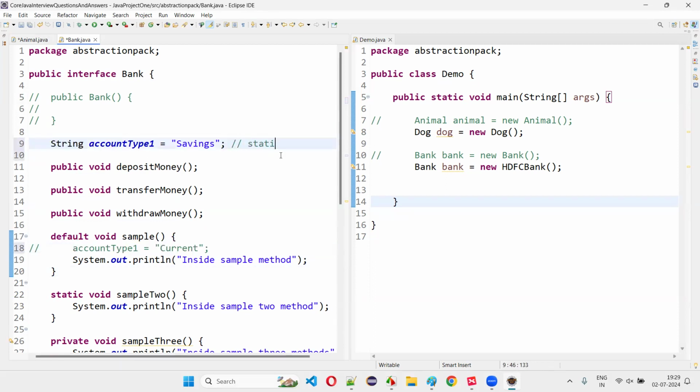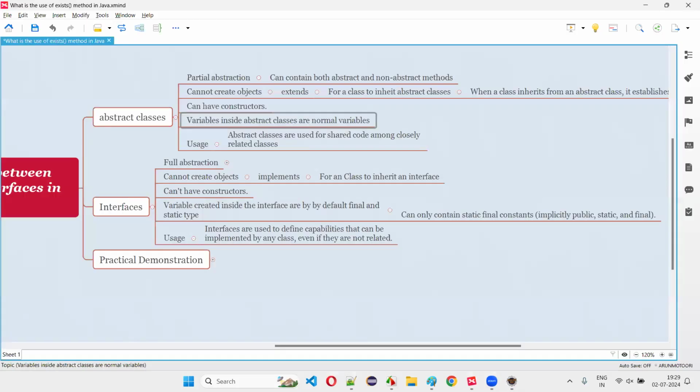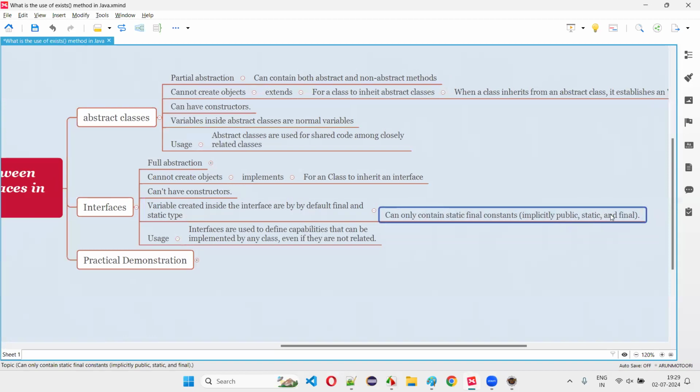So variables inside interfaces are static, final, and public type. Whether the public modifier is mentioned here or not, they're public only. As you can clearly see, implicitly they are public, static, and final variables. Whereas in abstract classes, the variables are normal variables, similar to normal classes in Java. But in interfaces, the variables are by default final, static, and public. Implicitly, they are by default there.